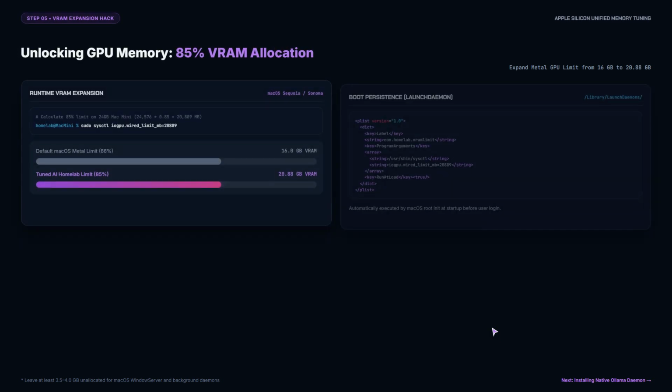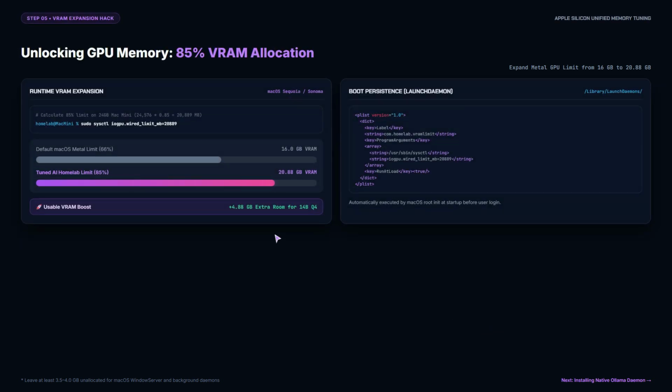By default, macOS reserves up to 33% of unified memory for system tasks. For large local models, we can safely unlock up to 85% for our GPU using sysctl. On a 24 gigabyte system, this gives our AI engine nearly 21 gigabytes of dedicated VRAM, automatically applied on every boot via a persistent launch daemon.